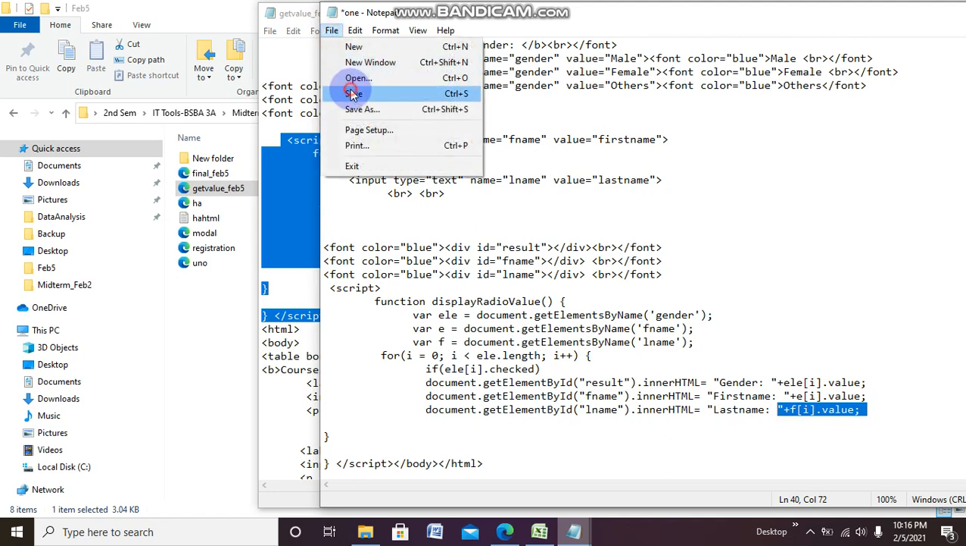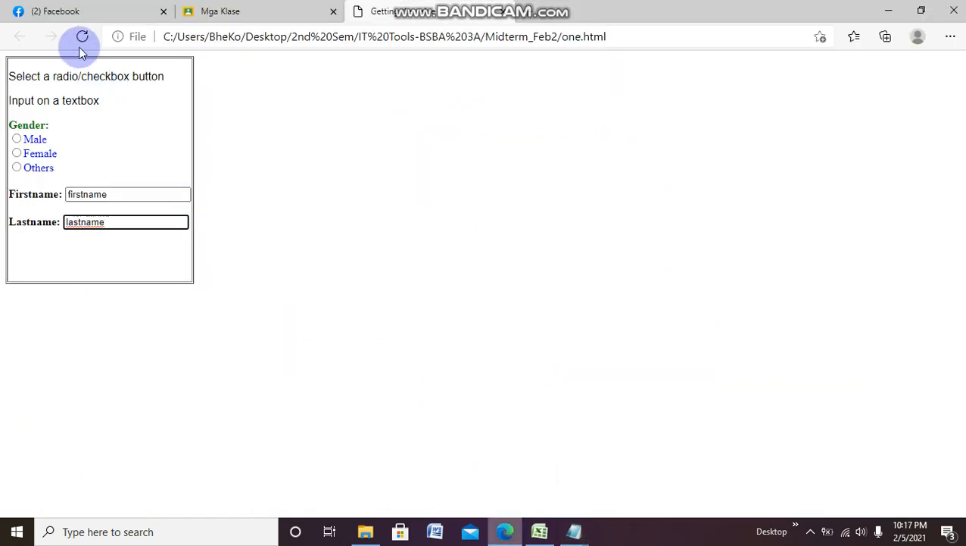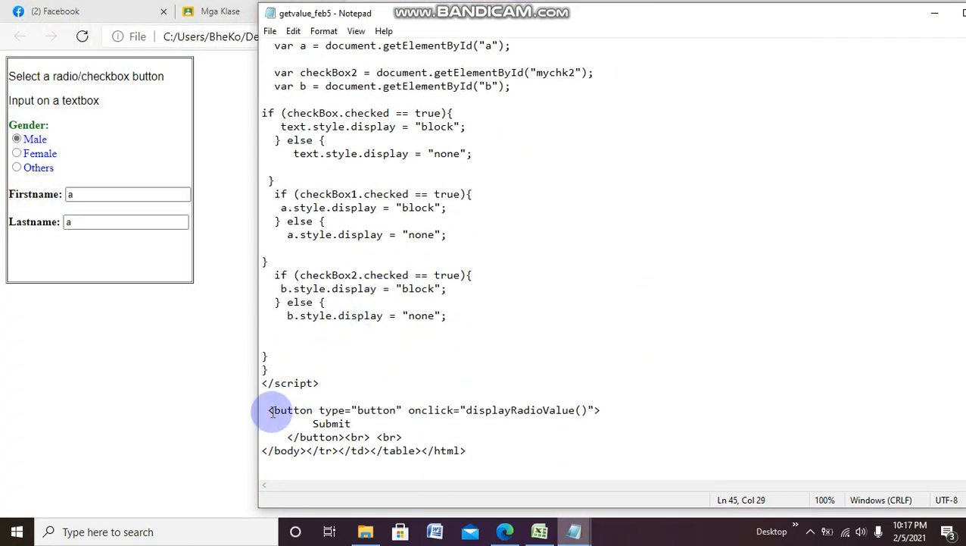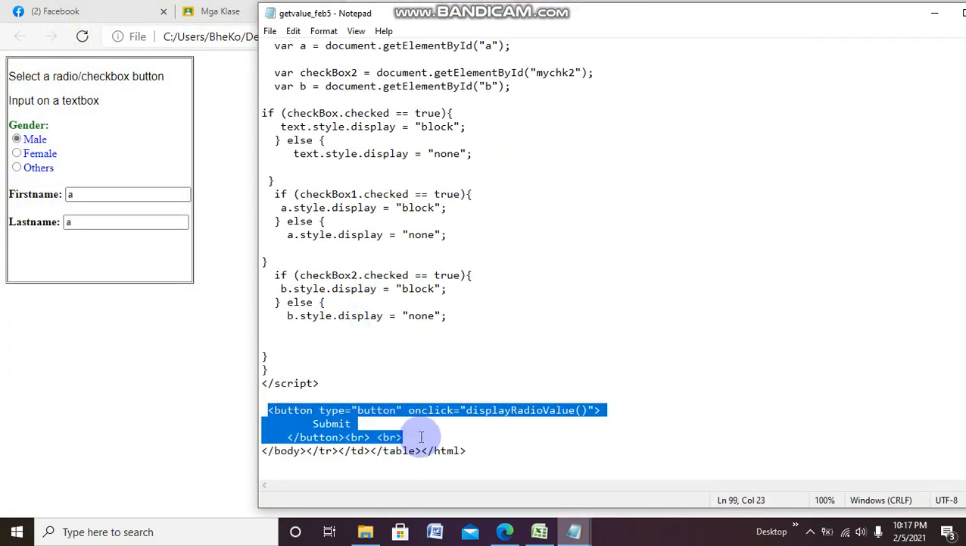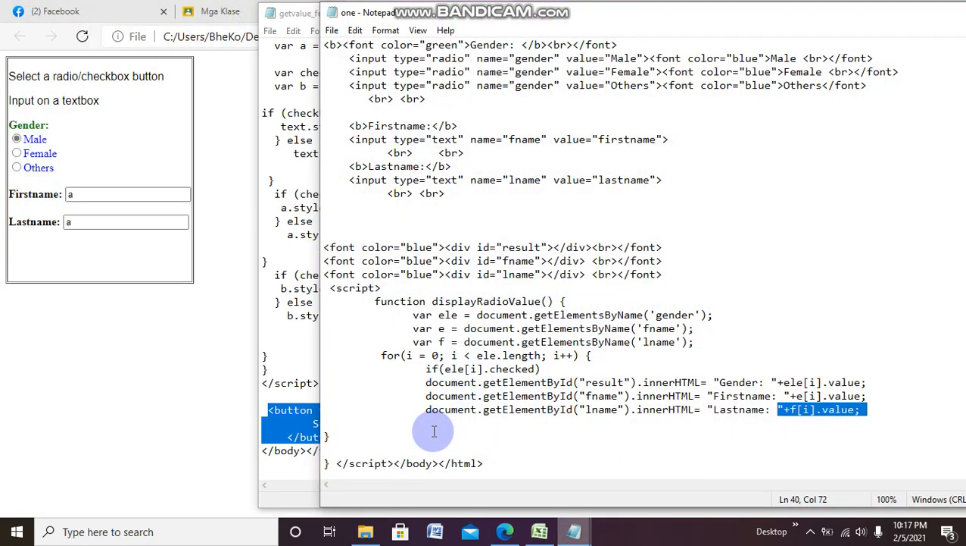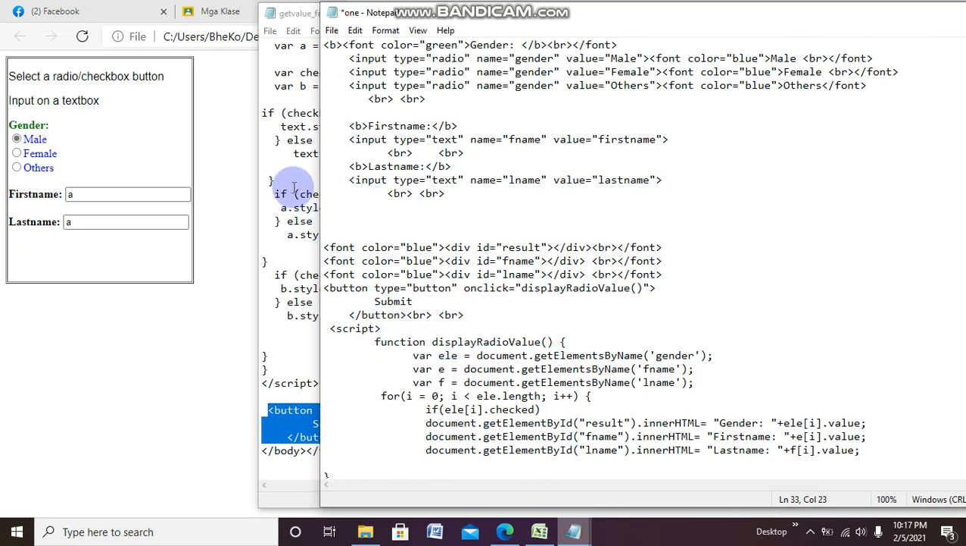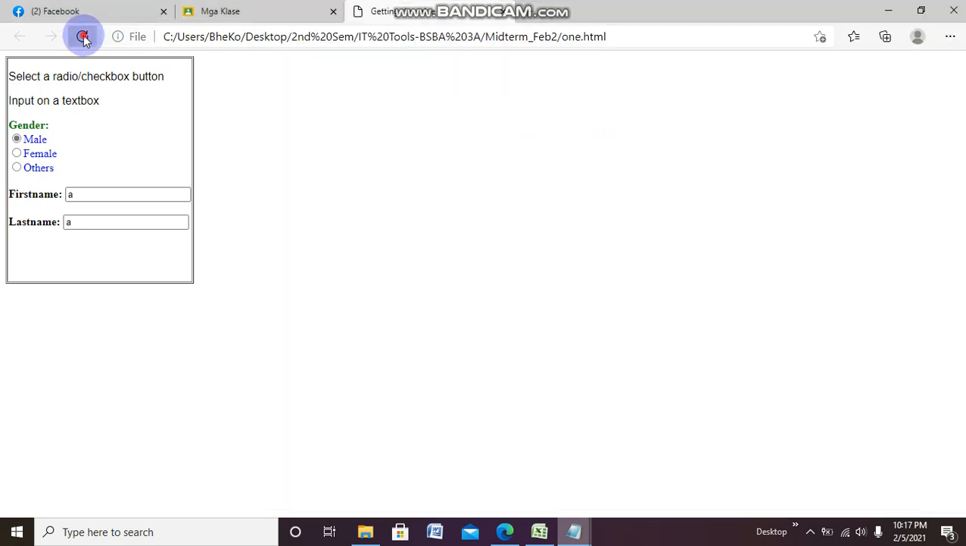So let us look at this. What will be the output of that one? Refresh. Okay, so we have here male. Let me get a button here, which is submit. Let us copy this one and go back to this. I'll put this one here. I'm going to include the button here. Let us observe what will happen.